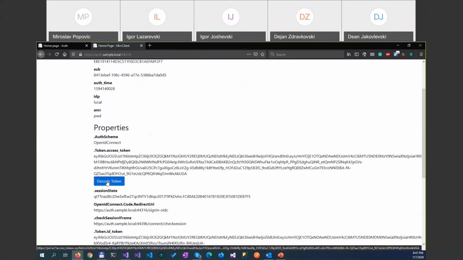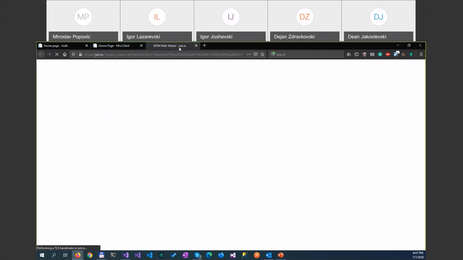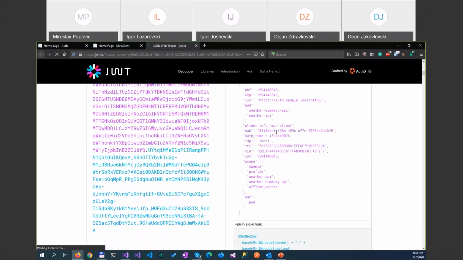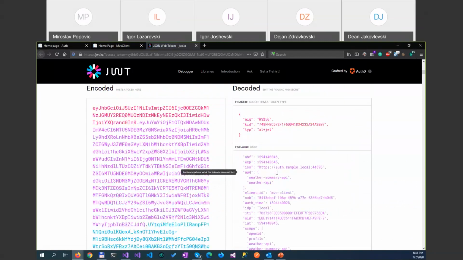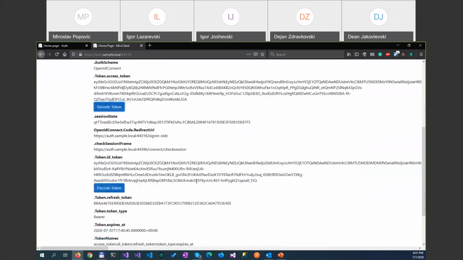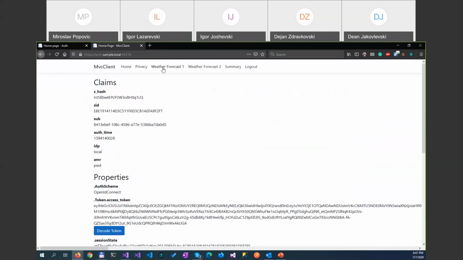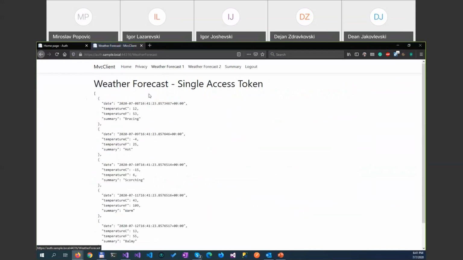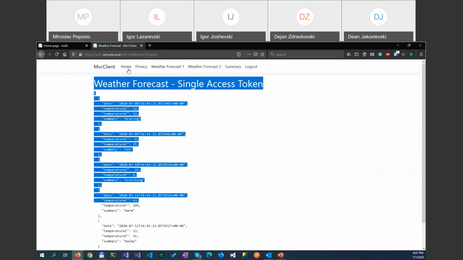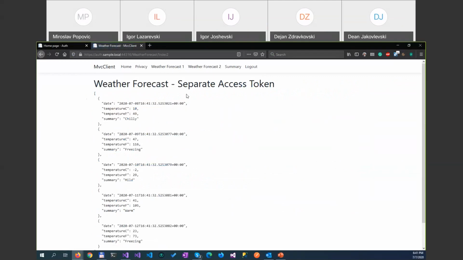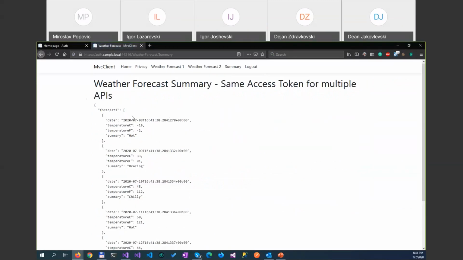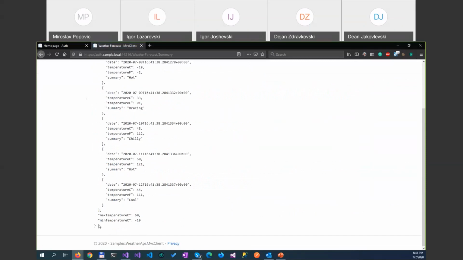And I have also added this decode token button, which you can use to quickly open JWT.io and get the content of that access token. Same goes for the identity token down below. So ID token is OpenID Connect token. Okay, and here are those 3 methods. So weather forecast 1, which is using that access token we saw now on the home page. Weather forecast 2, which generates new access token and then calls the same API. And summary, which calls API from an API. So basically doing a summary of this.